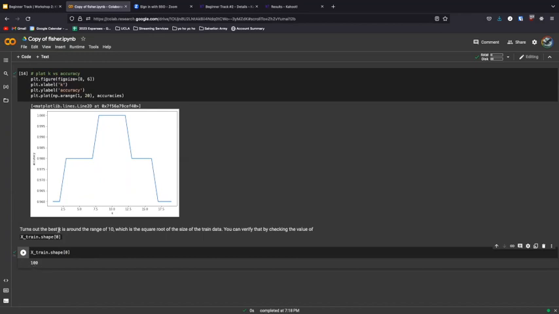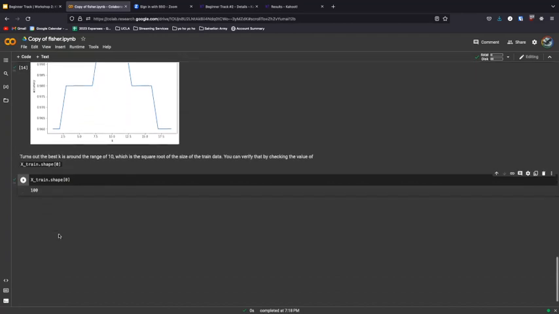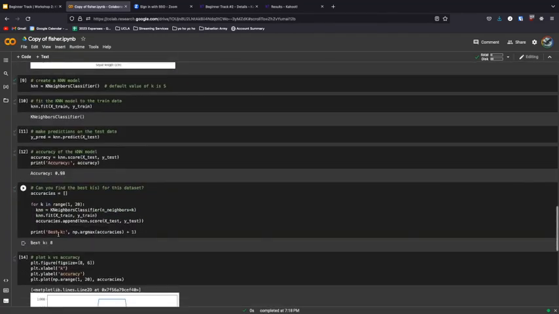So this demonstrates that the heuristic of taking the square root of the number of data points is a pretty good idea. So I believe that concludes our demonstration. Does anyone have any questions, comments? Yes.